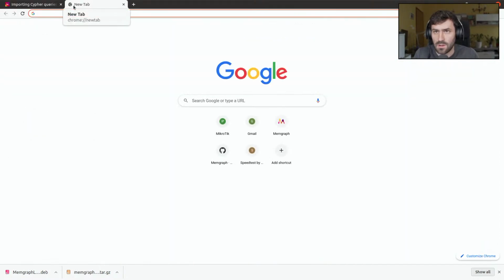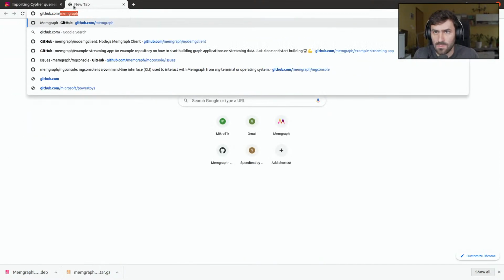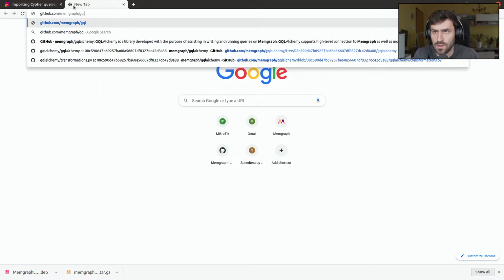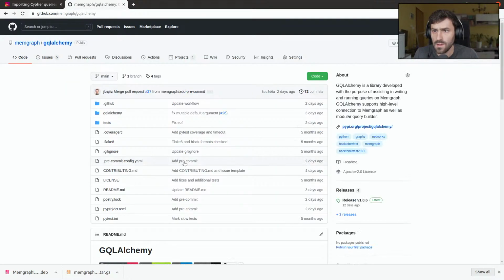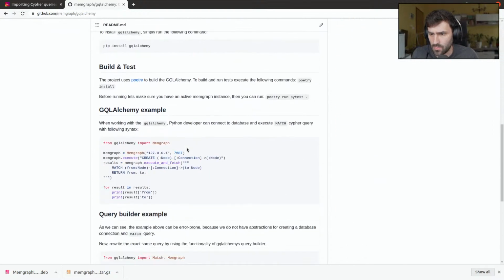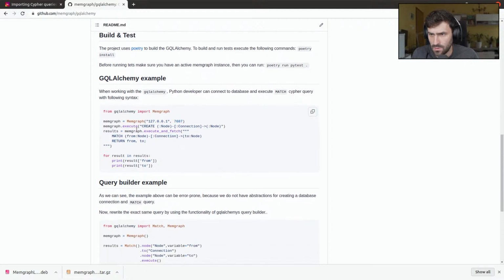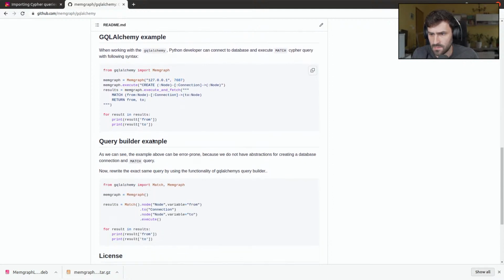Just to mention here, we also have a tool called GQLAlchemy, which is a very nice tool written in Python to run these queries in a nice way. So rather than writing these queries, you can have Python functions and create all these things.